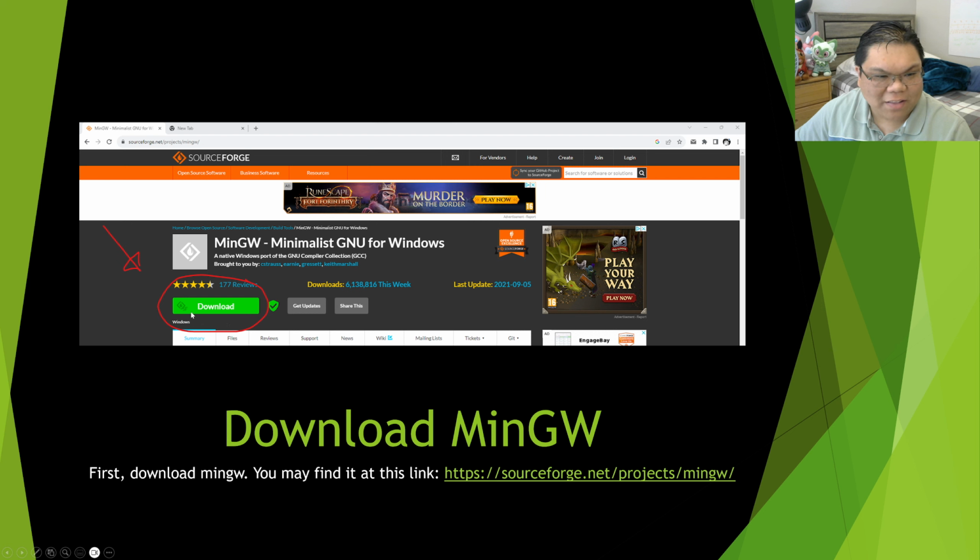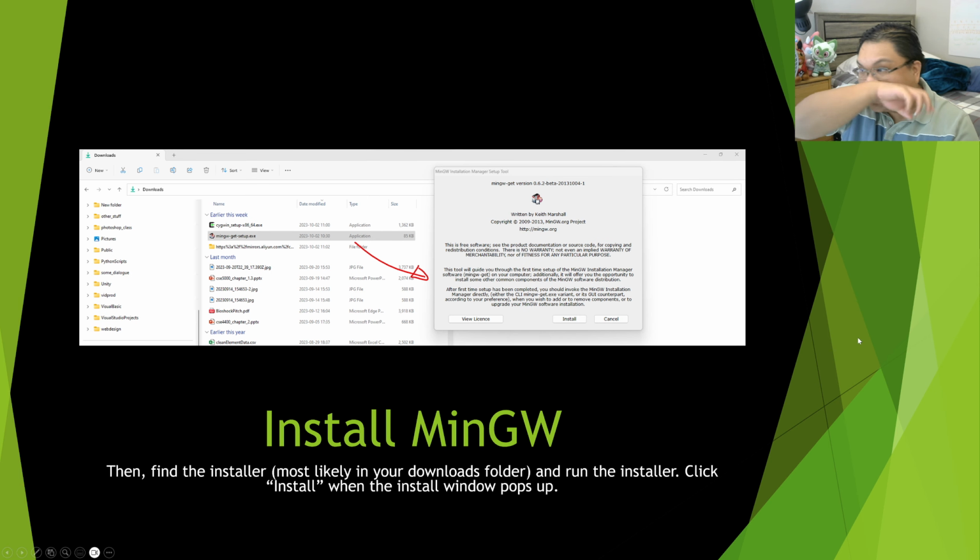No, don't click those. We want the big green download link that has the little SourceForge logo on it. That's the one we want. That's step 1. Step 2 is we download that in the downloads folder. We will have downloaded the installer. Run that. You'll see a window pop up. Click install.